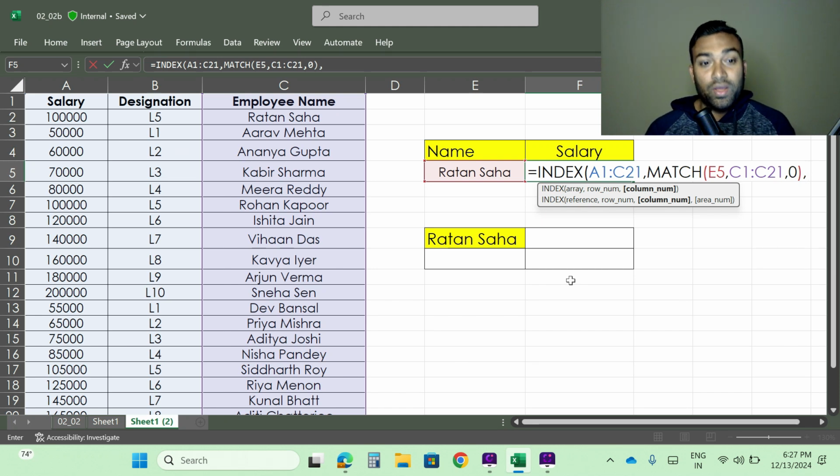So where is my result? Suppose I need the salary section, right? So where the salary exists, I need to provide the column number. From here it will be 1, 2, like column A means number 1, column B means number 2, column C means number 3, like this way.